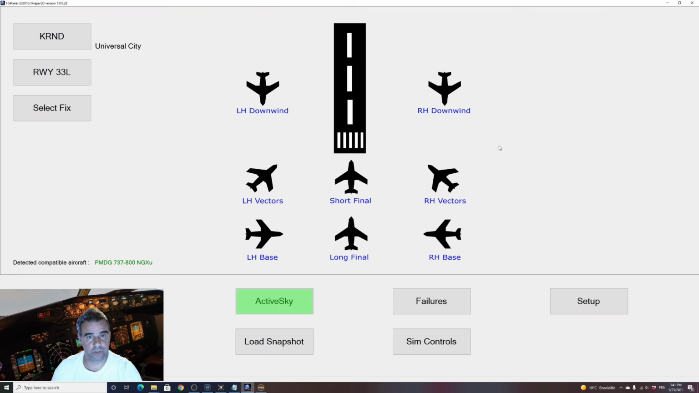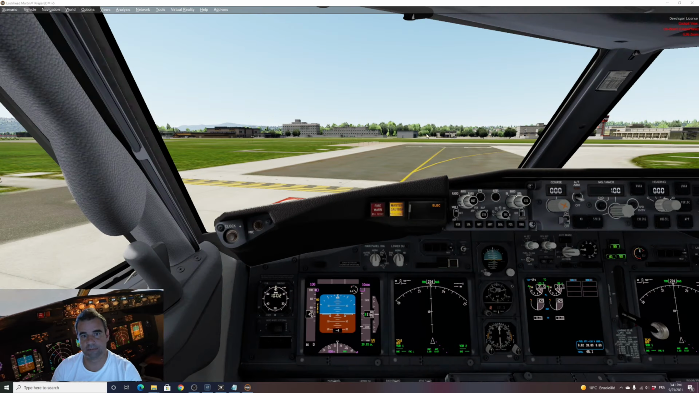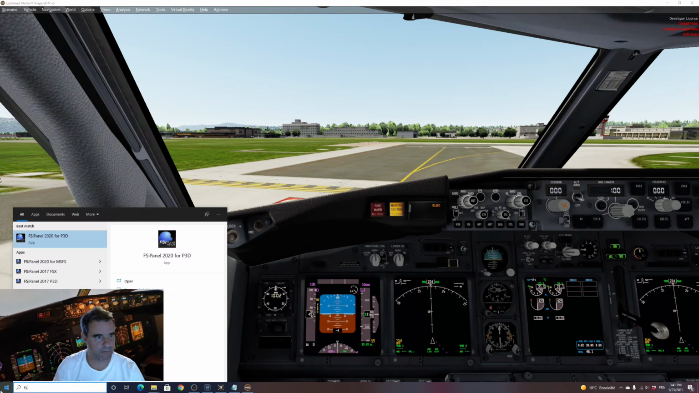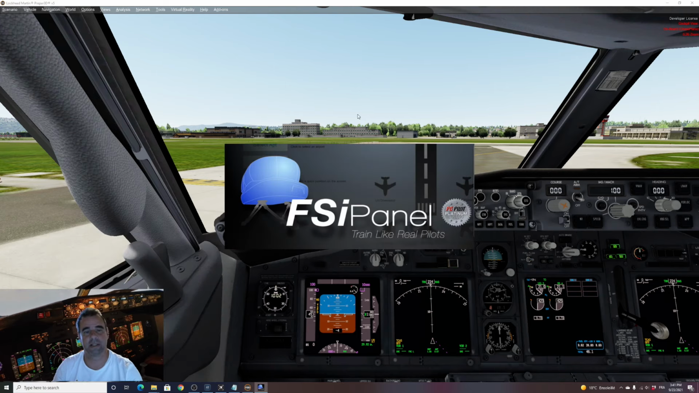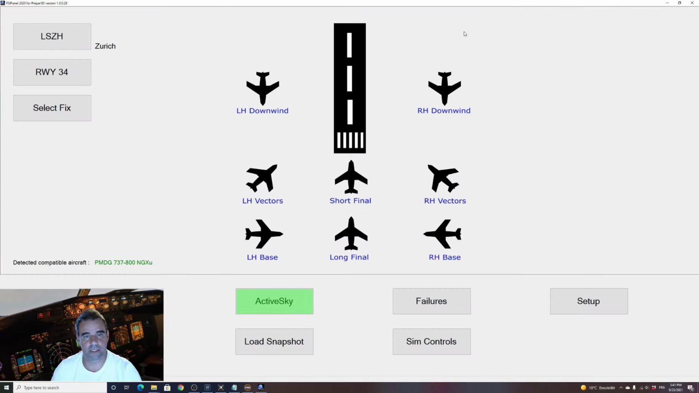All right, to show you in real time, I will close FSiPanel and start it again so you can see how fast FSiPanel works. So we start FSiPanel, it takes 3 or 4 seconds, and usually what's happening now is the airport is detected, Zurich. We are on runway 34, that's correct.